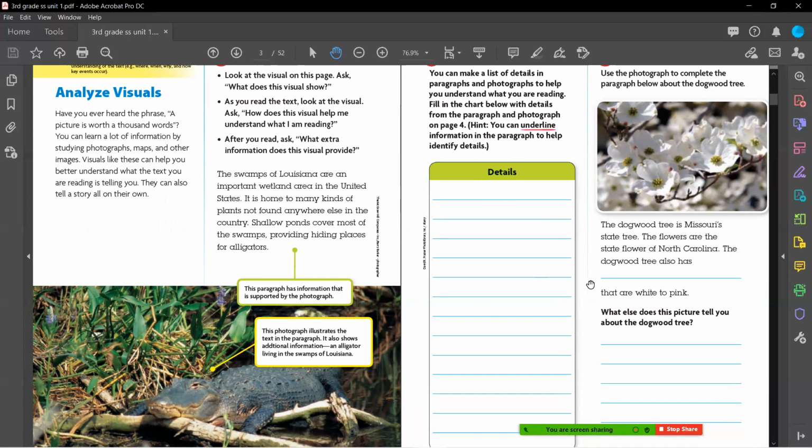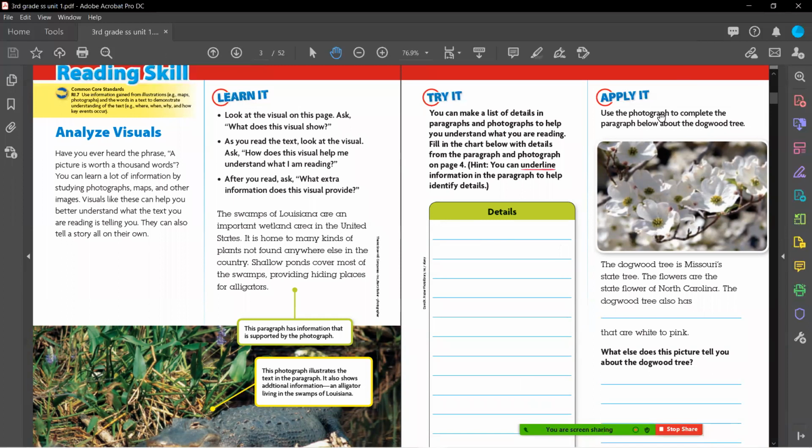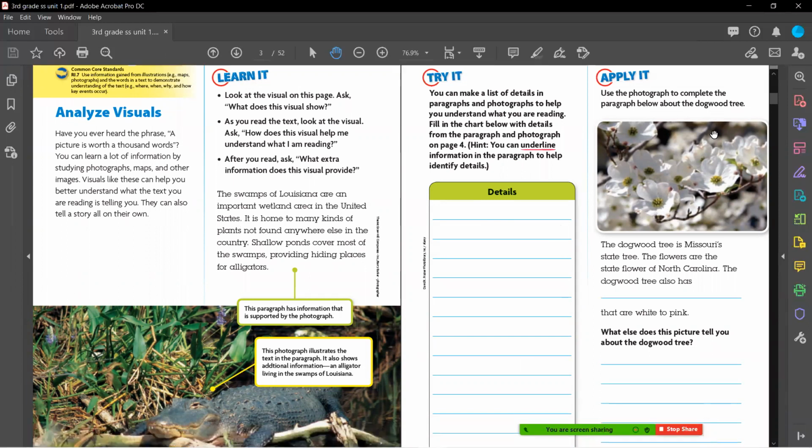Now, once you've completed that section, we're going to go on to the Apply It page. Use a photograph to complete the paragraph below about the dogwood tree. The dogwood tree is Missouri's state tree. The flowers are the state flower of North Carolina. The dogwood tree also has blank that are white to pink.